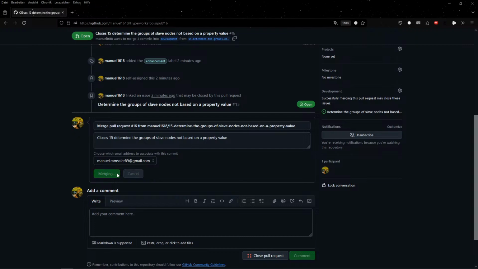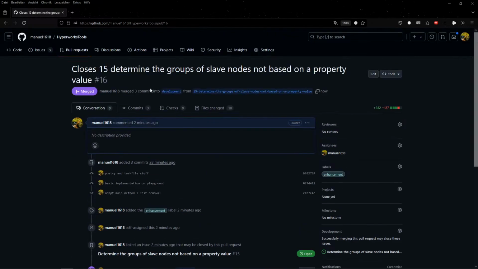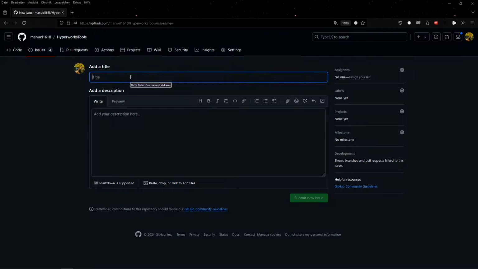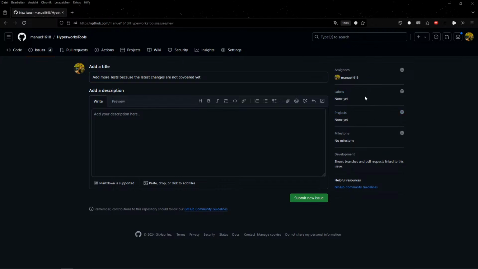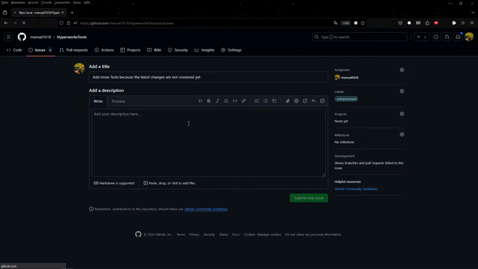I would not bother even printing something like a looks good to me. So delete branch, we have that. And then we have to make an issue for the tests so that I don't forget. Add more tests, because the latest changes are not covered yet. I think I will do that off stream. I mean, that's not that important a thing. So label, that would be not documentation, no. Enhancement. That's okay. Submit.